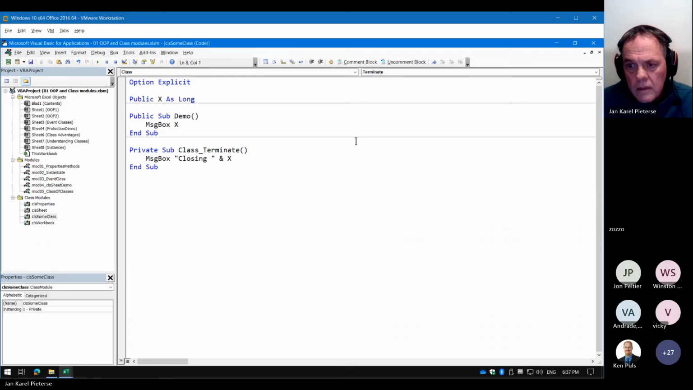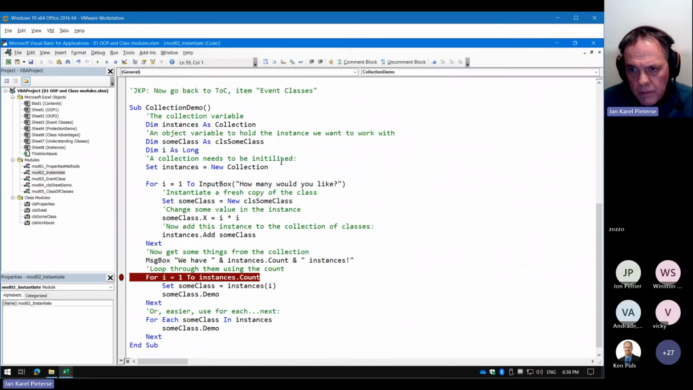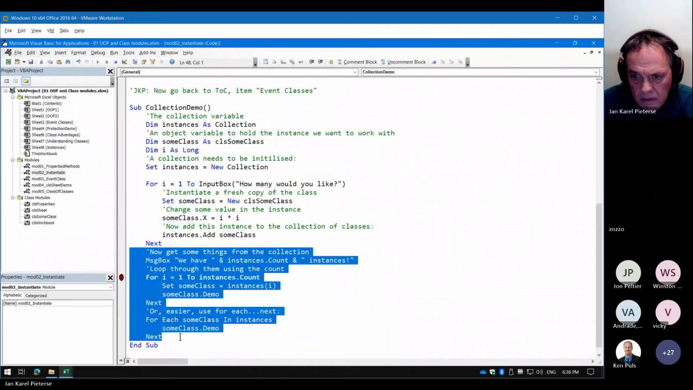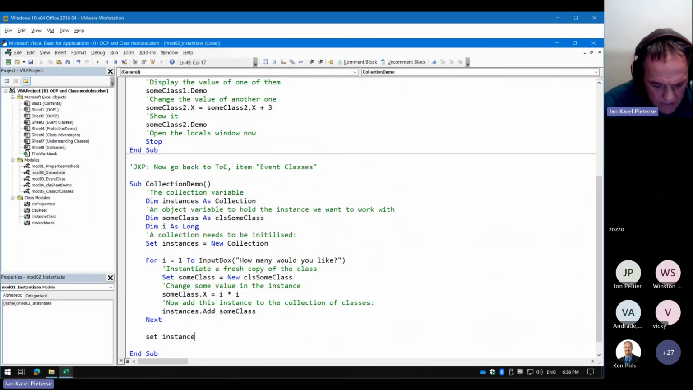This automatically runs as soon as your class goes out of scope. A class goes out of scope if no variable is pointing to the class. For example, in this example, we have this instances collection. Let me get rid of all these message boxes. As soon as we set instances to nothing, it's going to destroy all our four classes, or however many we decided to have, and call its class terminate event one by one. Let me demonstrate that.